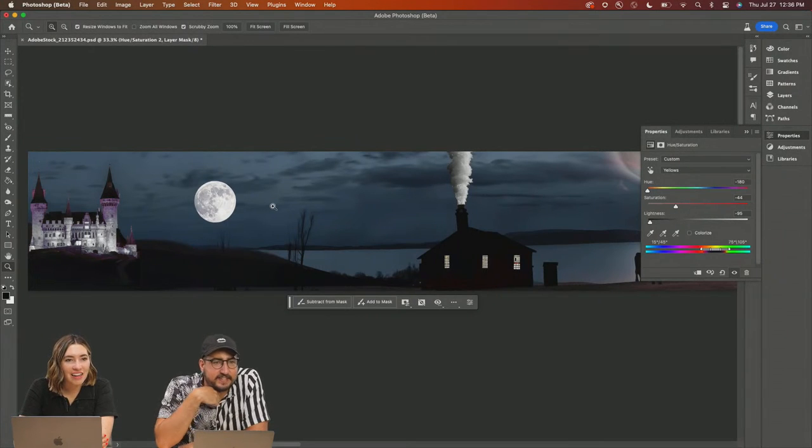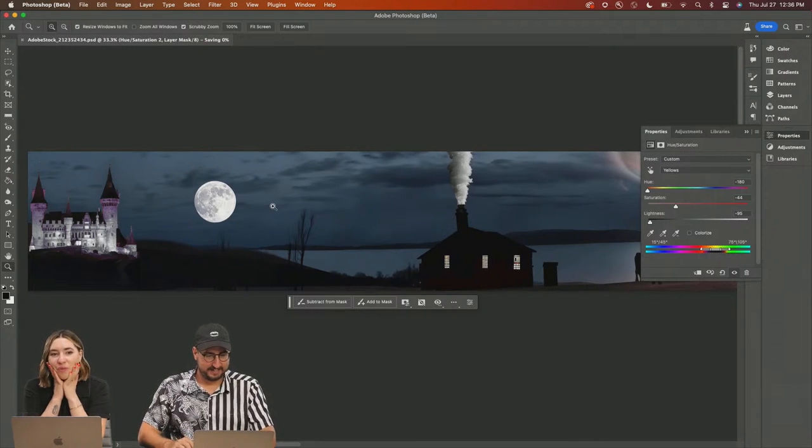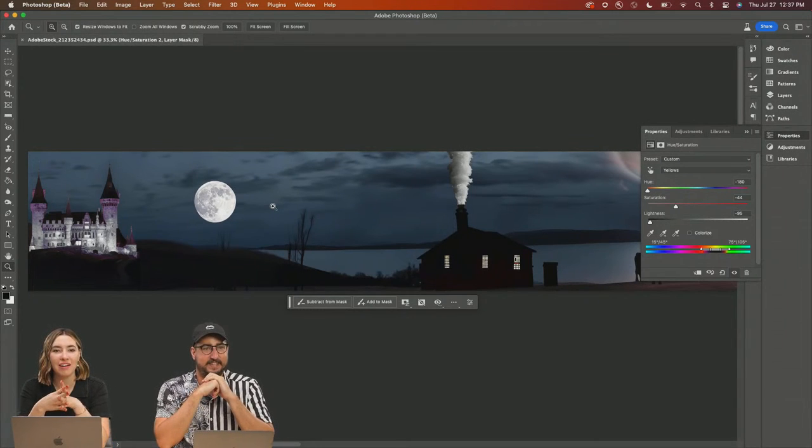All right, this is the last time I'm using Generative Expand. Andrew earlier, yeah, I know, right? Okay, with the castle, do you think it will add a werewolf or a vampire or something like that? Like some kind of monster?